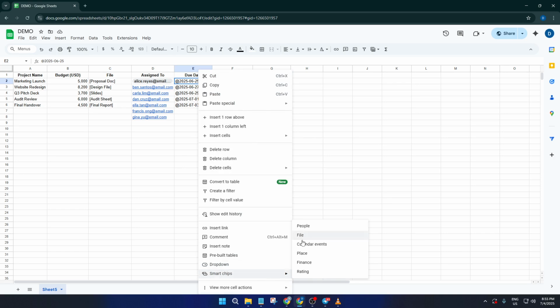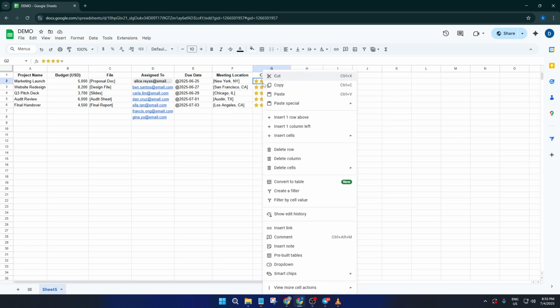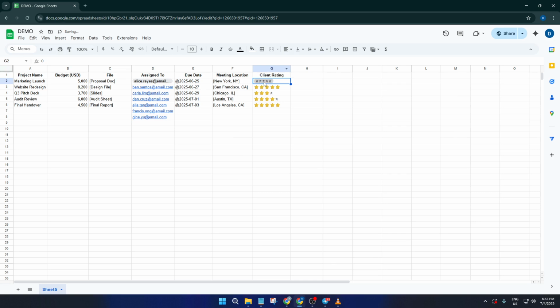Now, a quick note, the finance and ratings smart chips are also really handy. Finance chips let you add live stock information, while ratings can help you create interactive feedback or survey tools right inside your spreadsheet, perfect for project tracking or class assignments. Once you've inserted a smart chip, you'll notice the cell changes immediately, no extra setup required. Just click or hover to explore all the new options.